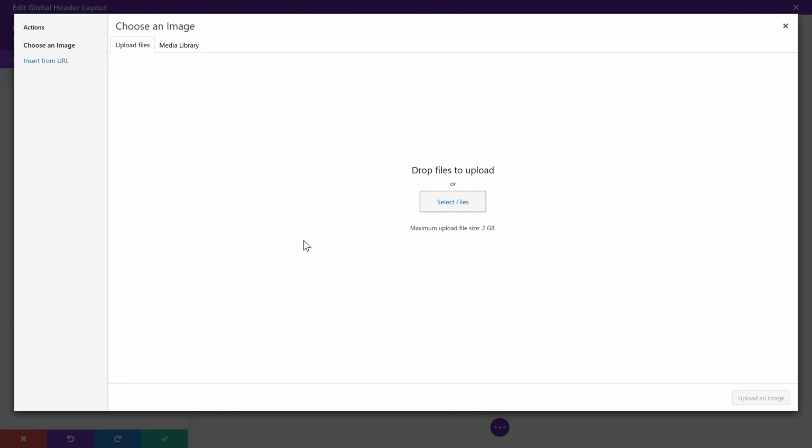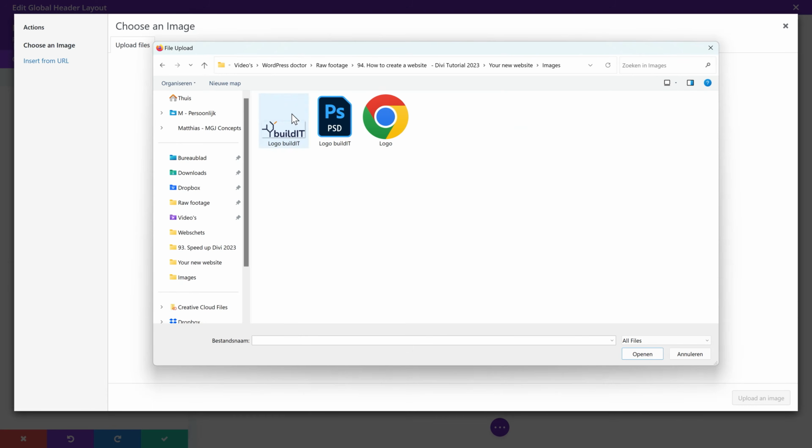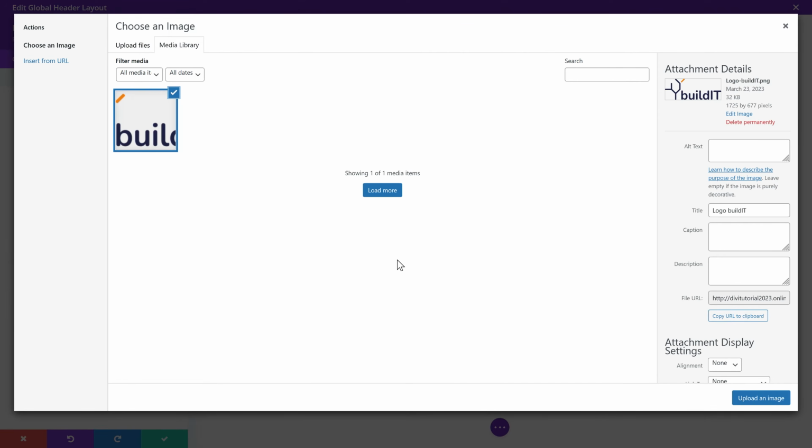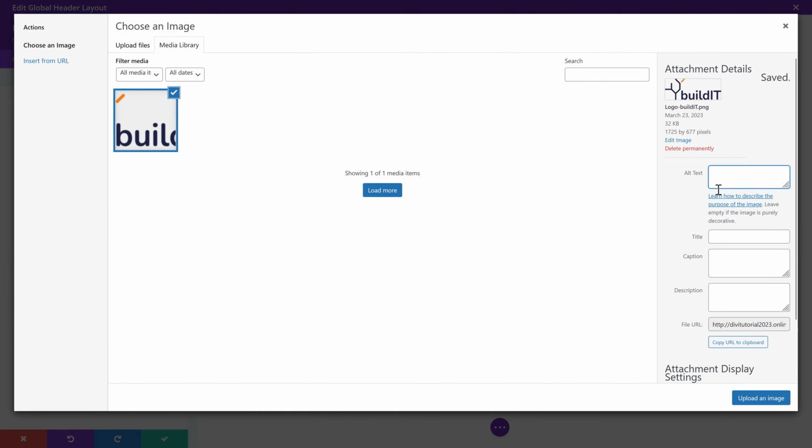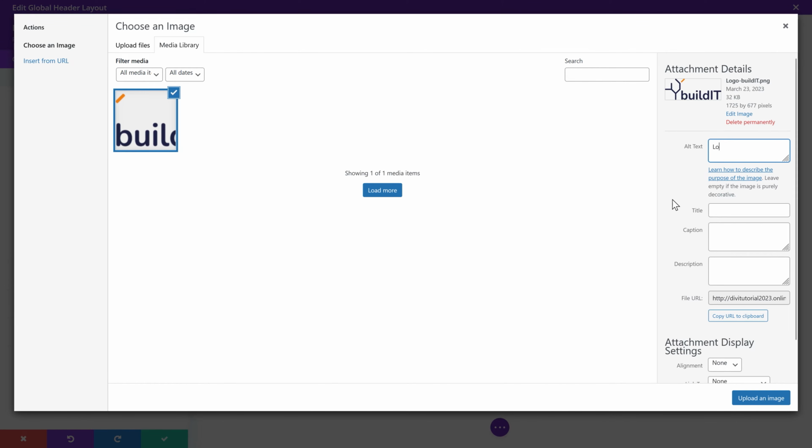Go to the zip file you've just downloaded with the checklist, and also in there is a folder called images. In the images folder we go with the logo, build it. Press open. I've also added in the Photoshop file if you just want to change it yourself. I'm perfectly fine with that. So for SEO purposes, remove the title and create the alt text which says logo and then your brand name, in our case build it.